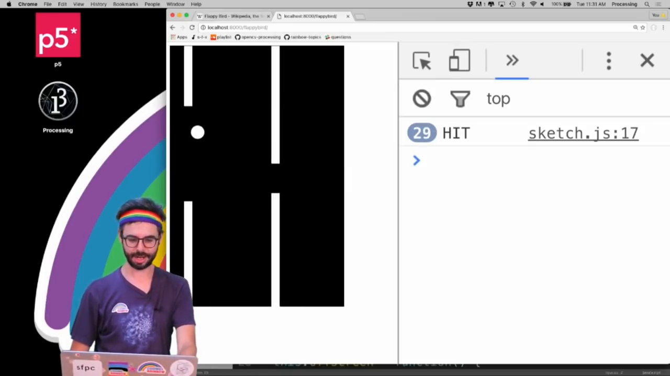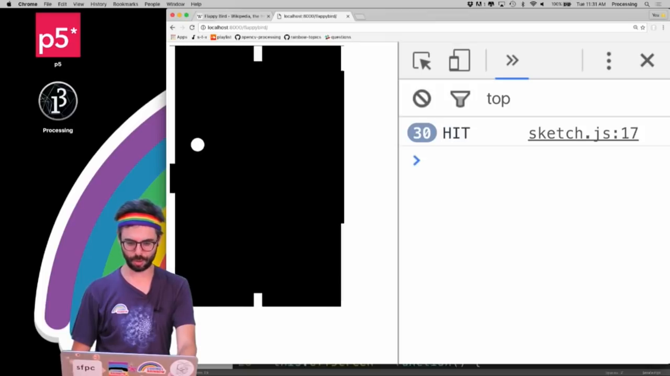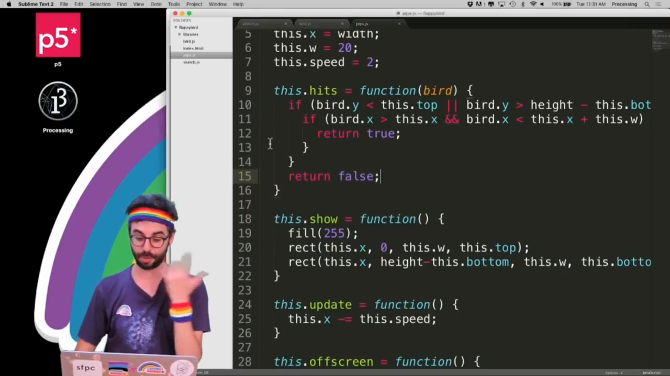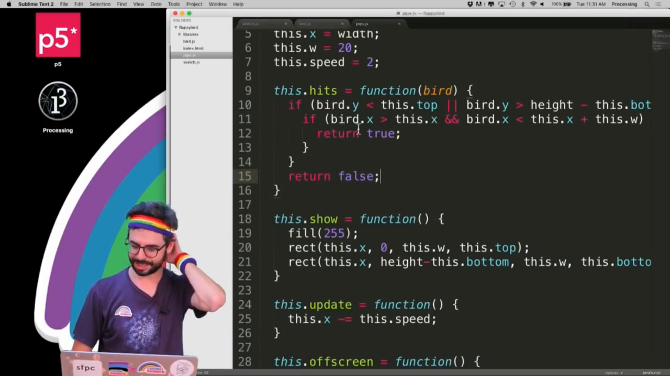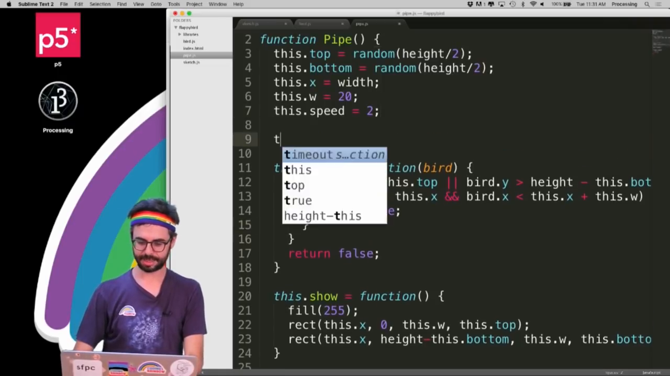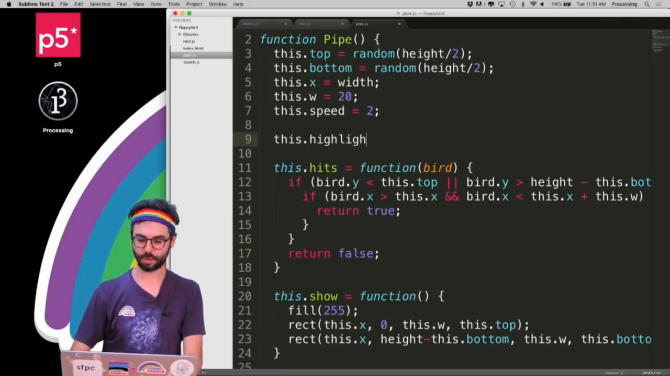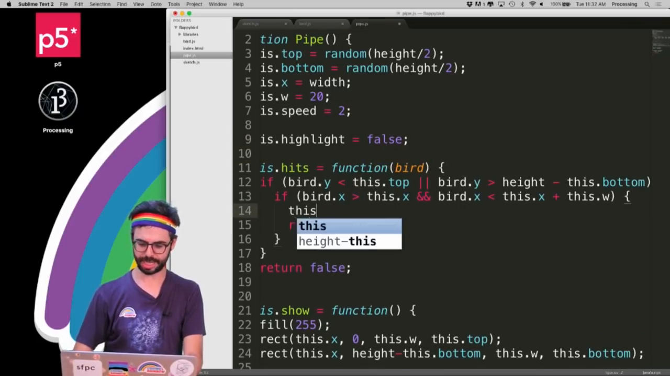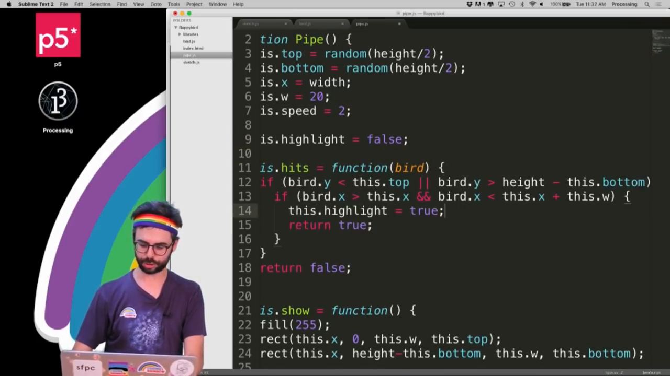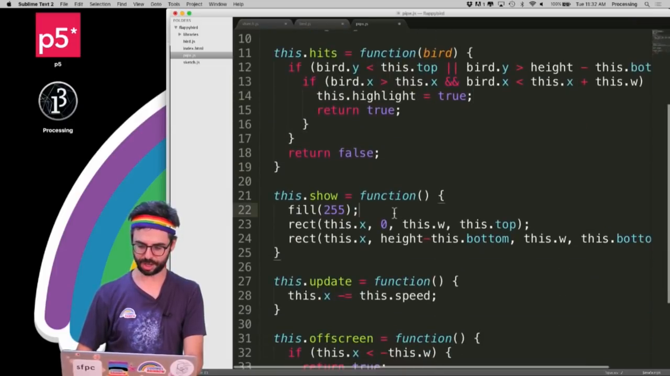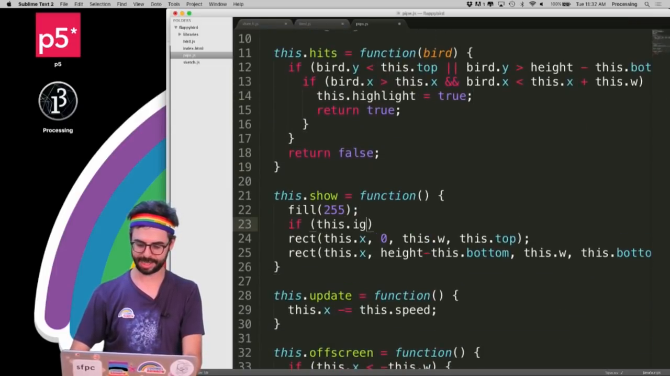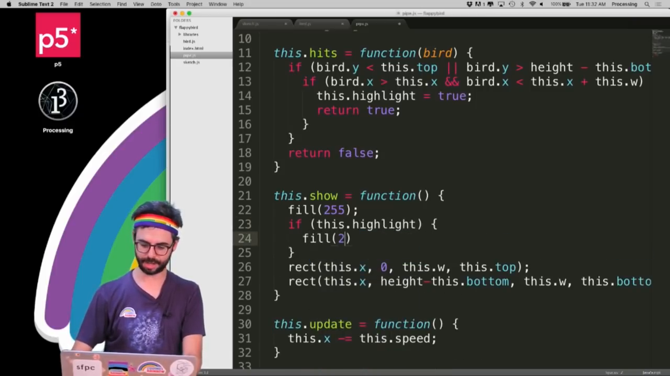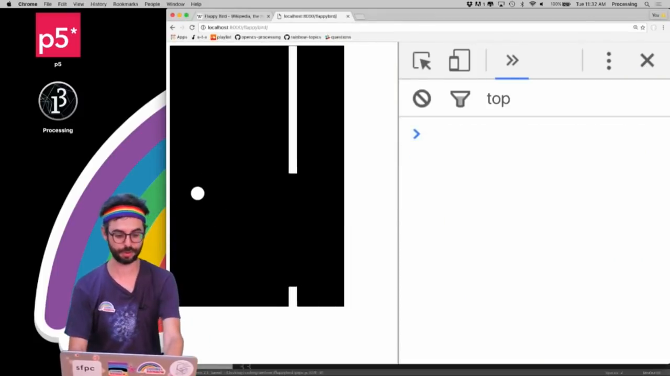This is going to be hard. So let's give ourselves some visual feedback. Let's write a variable called highlight, set it equal to false. Let's also say this.highlight equals true. And then under show, I'm going to say if this.highlight, I'm going to make it red. So let's see if this gives us some nice visual feedback.